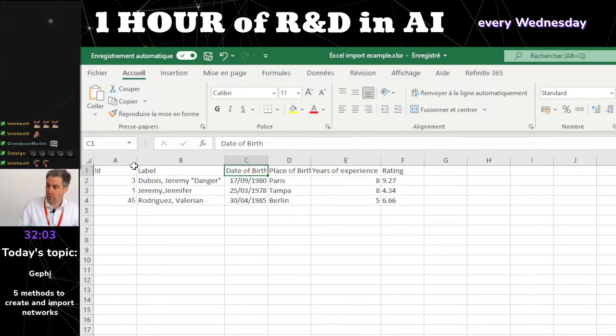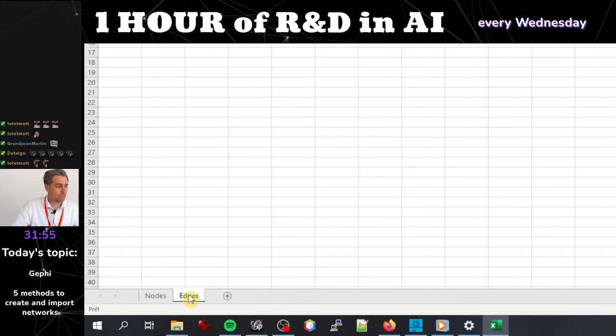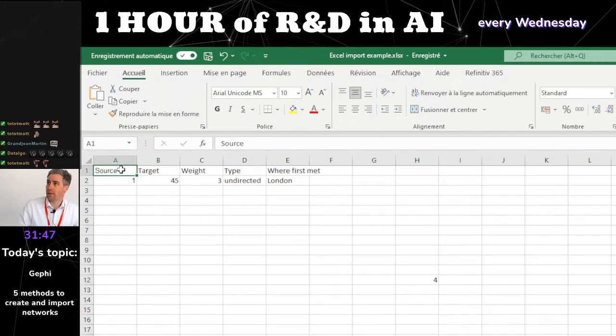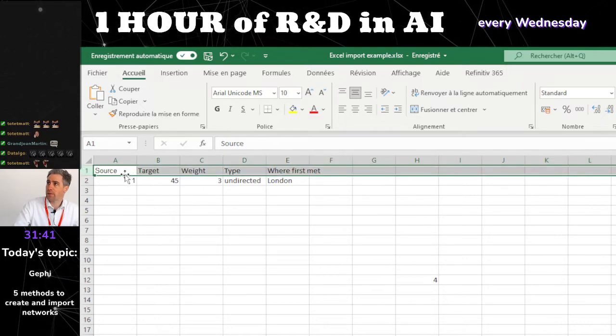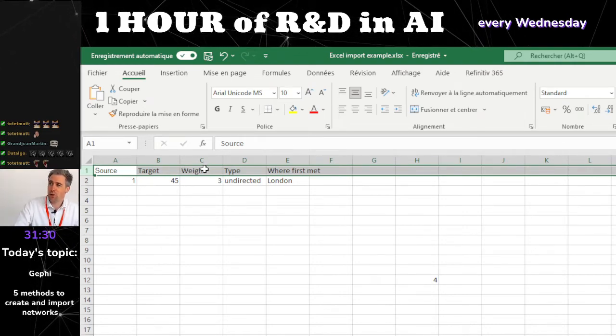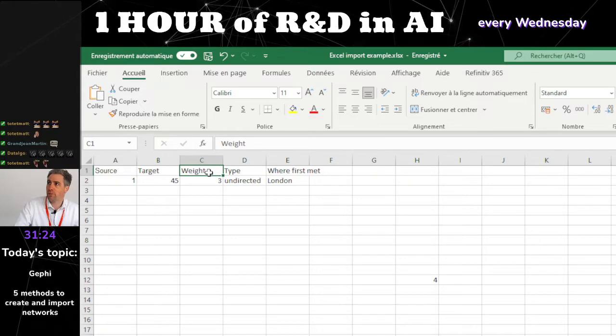So again, as a reminder, we were in this tab in Excel that I called nodes. You can call it whatever. The second tab is the links in your network, and it absolutely should have, in the first row, something called source in the first column and then target in the second column. Don't forget the capital S, capital T. I'm not sure, but I think weight is necessary. Just in case, put weight with a capital W.